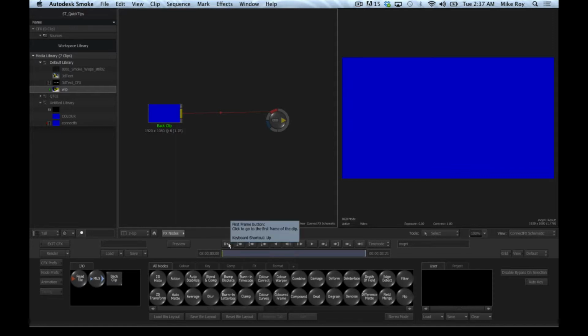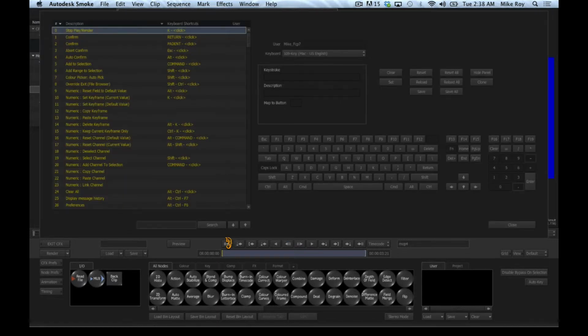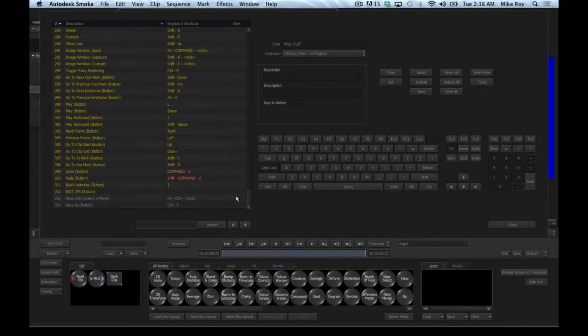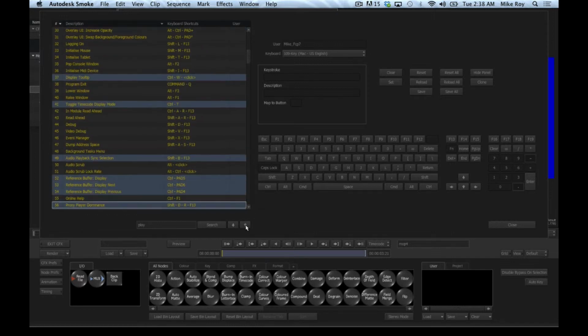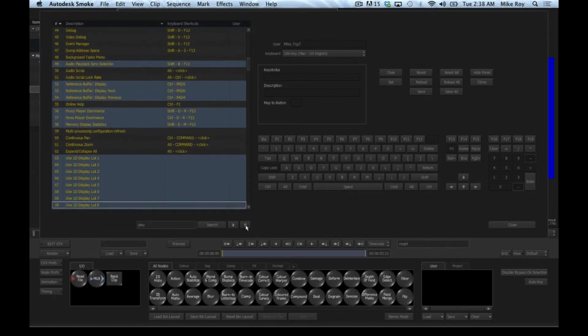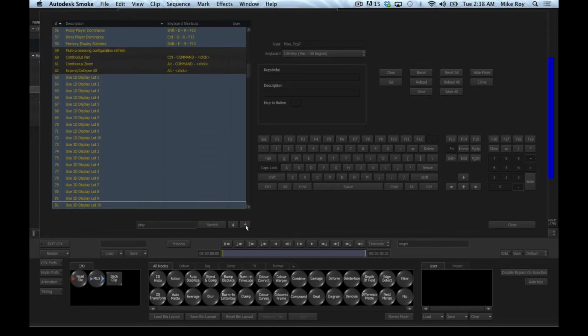To access the hotkey dialog, you would simply hold down Option H. And then what you can do, if you know the function you're looking for in the search box, instead of having to scroll down through all of these hotkeys, you could simply say play. This brings up every instance of play in my keyboard shortcuts, and you'll have to kind of scroll down here to find the right instance of play that you're looking for.